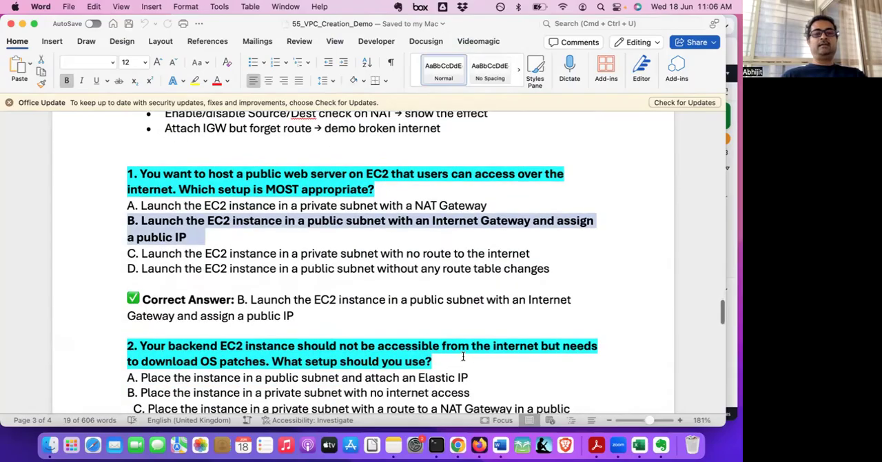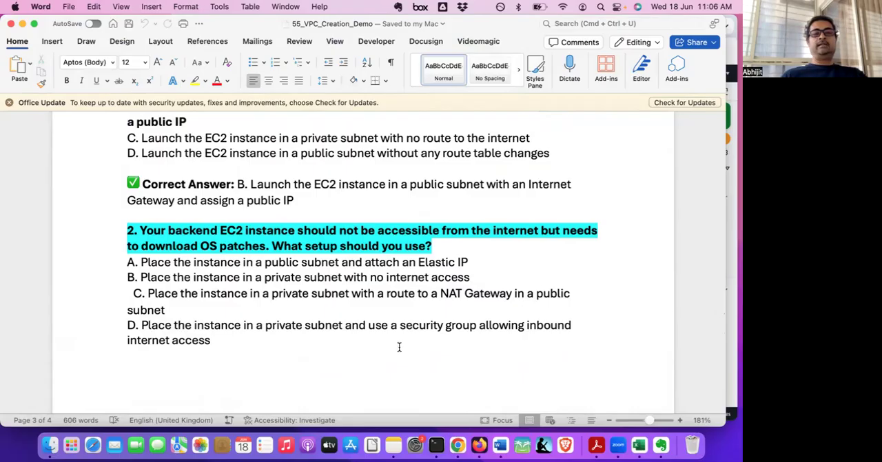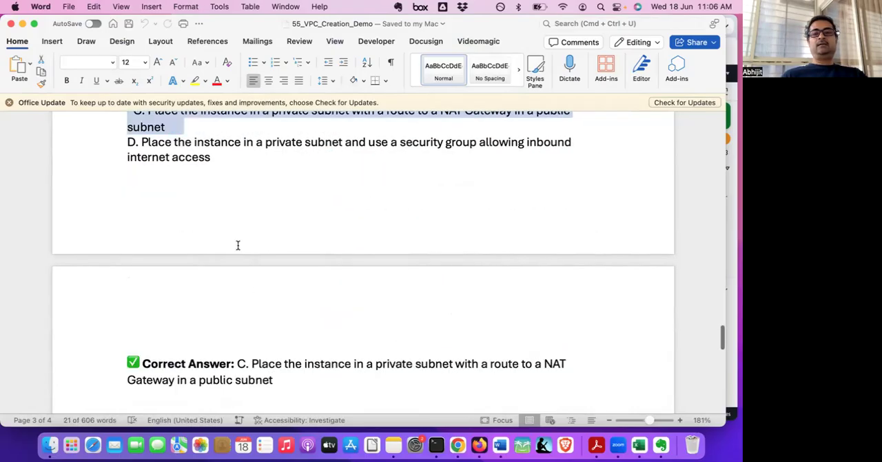Next: your backend EC2 instance should not be accessible from the internet, but needs to download OS packages. So it should not be accessible from the internet means it should be in a private subnet, and to download OS packages it should have internet access through a NAT gateway. So outbound connection will be there, right? So that means the correct answer will be C.